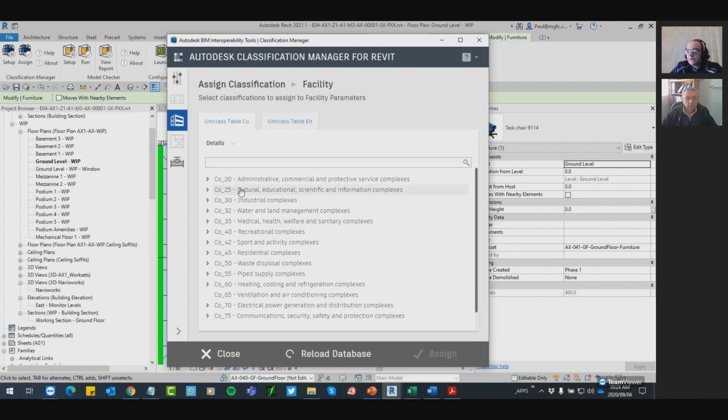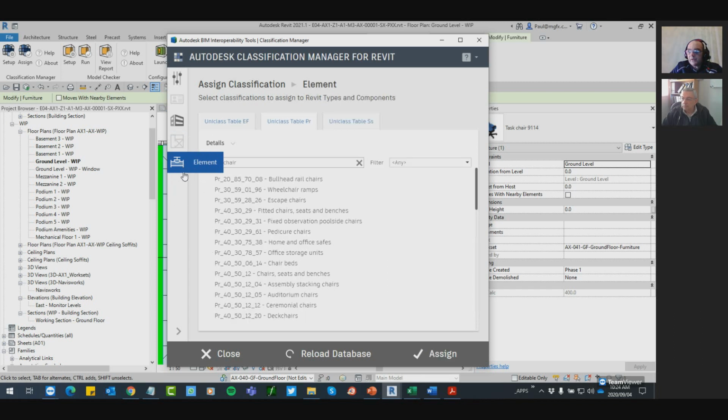And then here we can see, according to the Uniclass, here is some information that's applicable to the building, clearly not to the element. Those are rooms and spaces. Those are contracts. And over here we've got the element. So this is where we want to be. We want to be under the element.